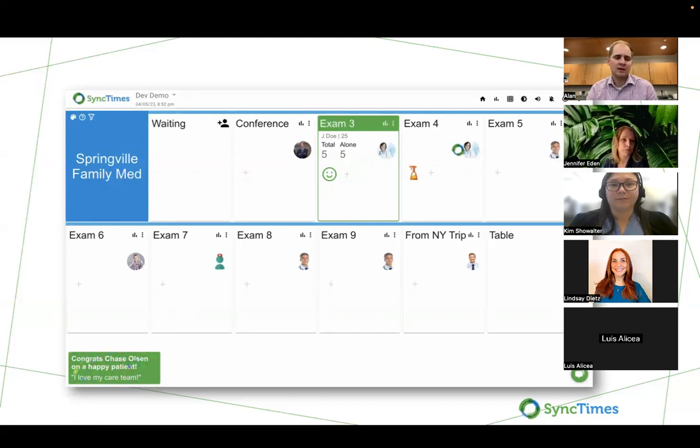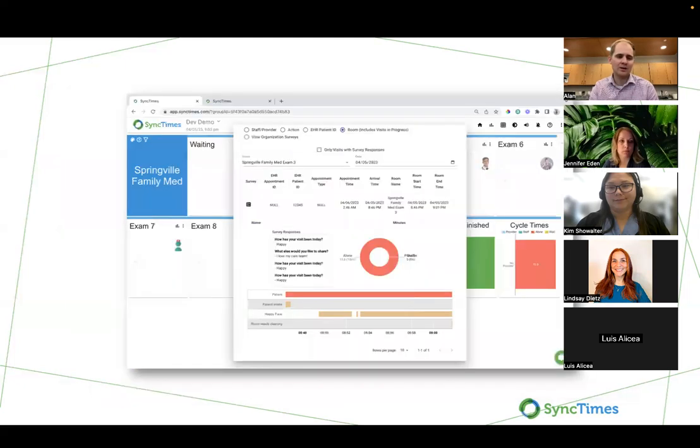And so "I love my care team" is just an example. What we've seen in the last couple of months as we beta tested this is that the overwhelming majority of patient feedback that we get here is very positive. And so we want to send that out to the team in a way that's meaningful and can celebrate the wins and get them a little bit of kudos, a little pat on the back.